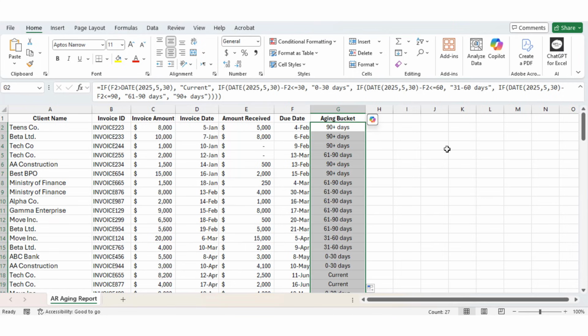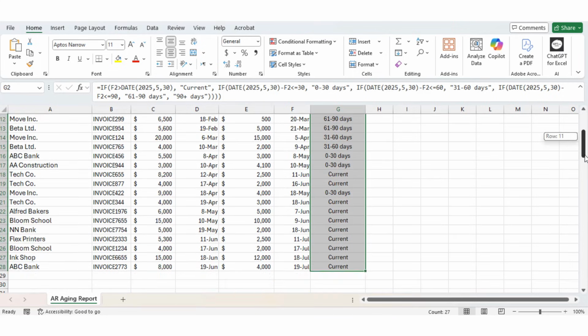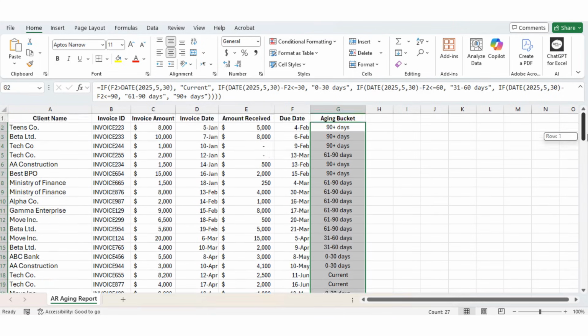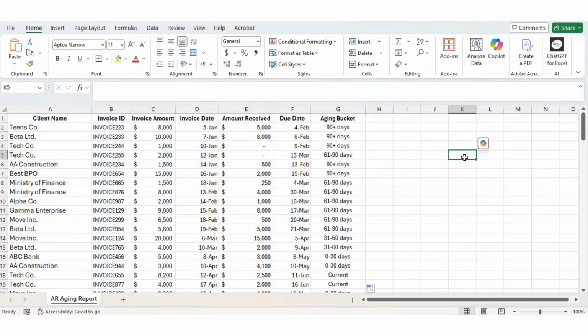Expand the formula to the rest of the records. The sheet now shows the current as well as overdue accounts receivable. Mark's accounts receivable aging report is now complete.